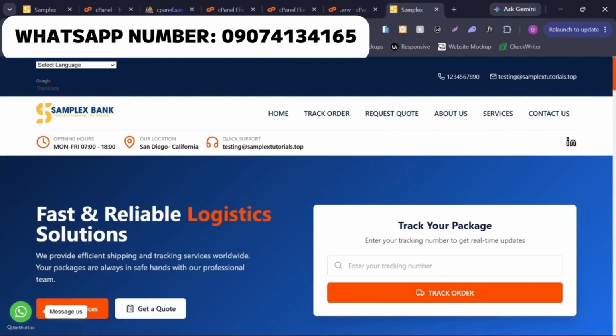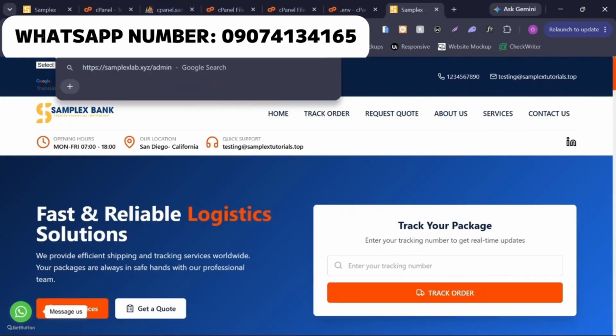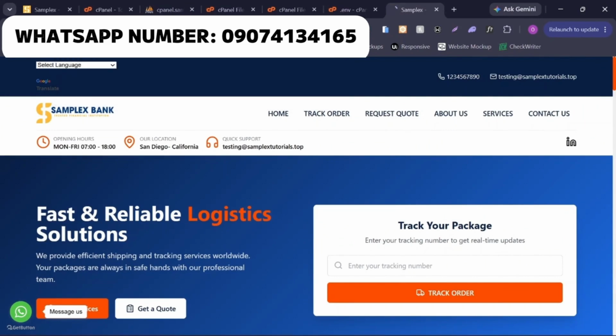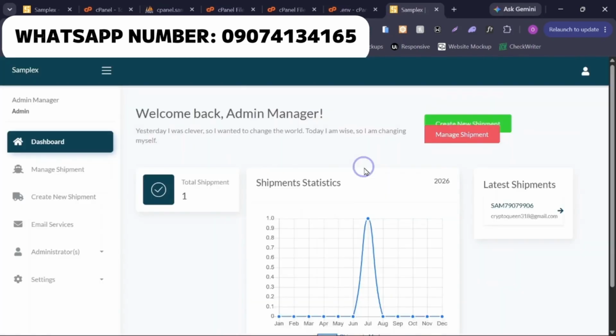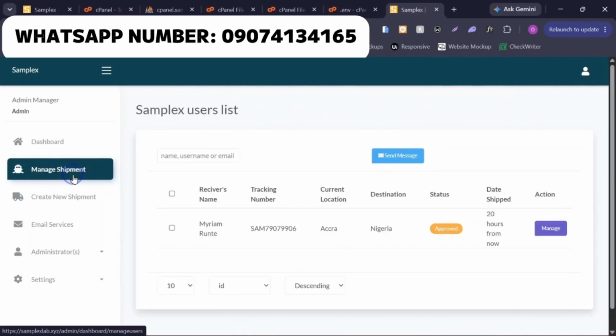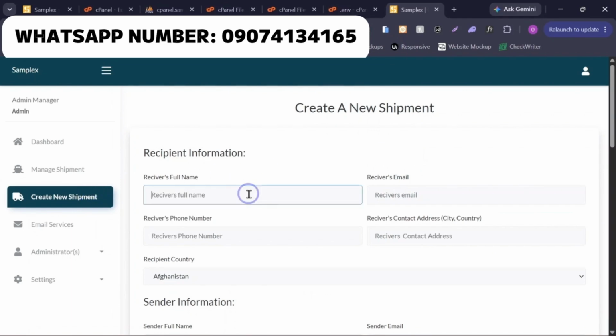So let me simply walk you through the admin. So to access the admin dashboard of this website, you go to your website's URL /admin/dashboard. So let me just log into my admin dashboard and show you. So as you can see, this is how the admin dashboard looks like. You can manage existing shipments on here. You can create a new shipment.